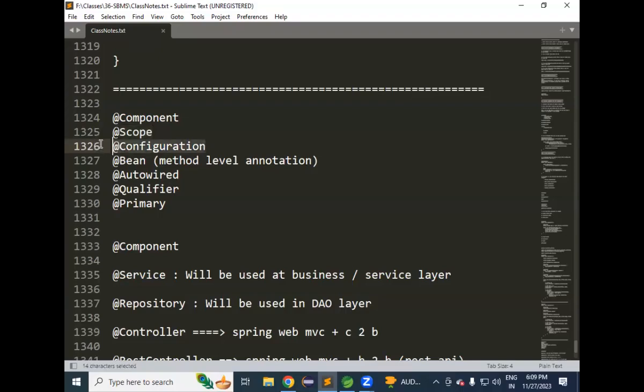And here there is an annotation called @Configuration. If you want to represent one Java class as a configuration class, then we will go for the @Configuration annotation. This is the replacement for XML. Earlier we used XML for the configuration. Now we are using a Java class for the configuration. Next one, @Bean. @Bean is a method level annotation. If you don't want the IOC container to create the object, then you can write a method to create the object on your own. That method will have the @Bean annotation.